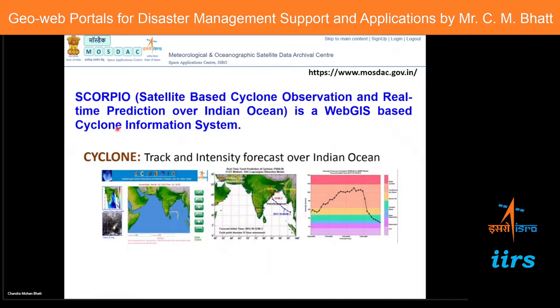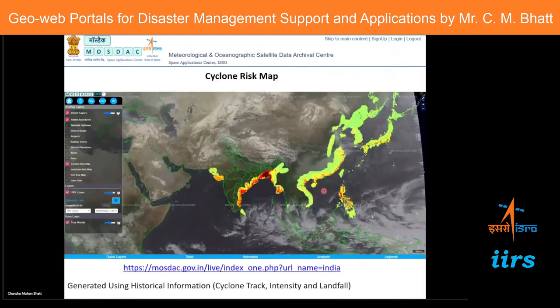On this MOSDAC site, there is also an option for cyclone track once a cyclone starts developing. This particular site provides a lot of useful information that is called satellite based cyclone observation and real time prediction over Indian Ocean, SCORPIO. So it is a web enabled system which provides the track as well as the expected storm surge height over that area. And there is one more interesting thing.